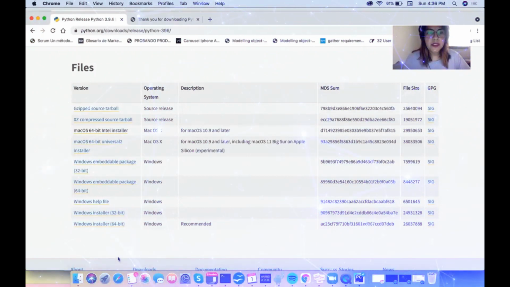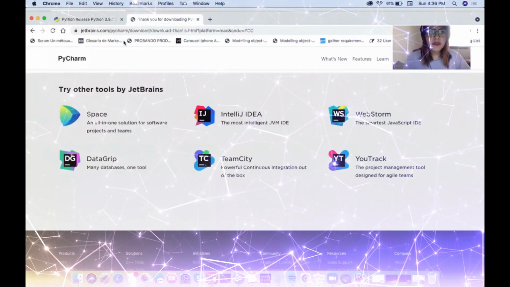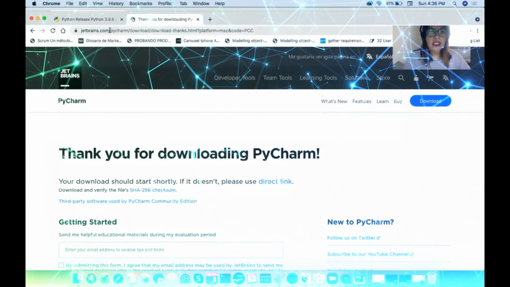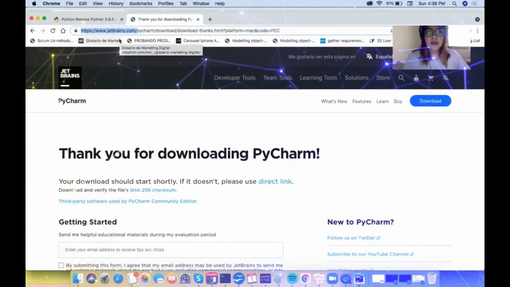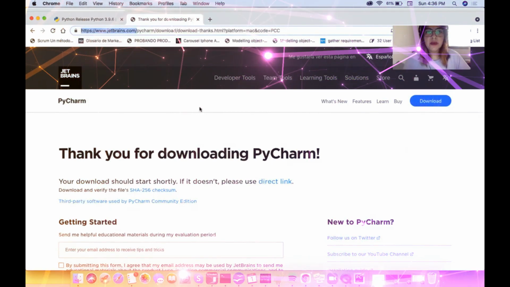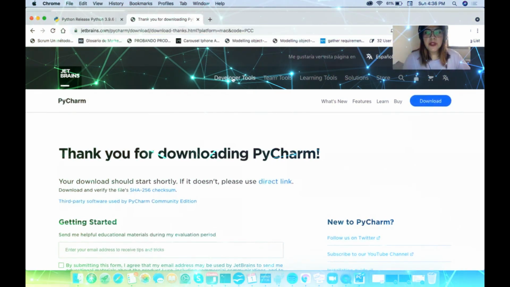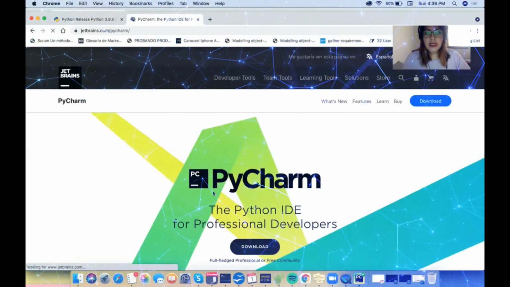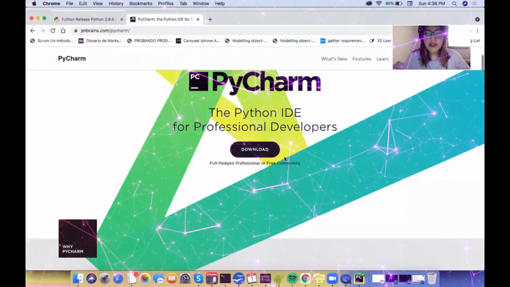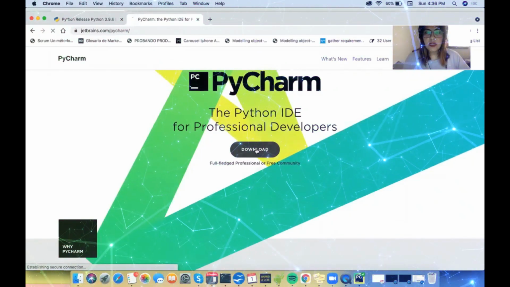The next thing that you have to do is go to the JetBrains official site, which is www.jetbrains.com. Go under Developer Tools, select PyCharm, and then you are going to be redirected to this page. Just click on the download option.